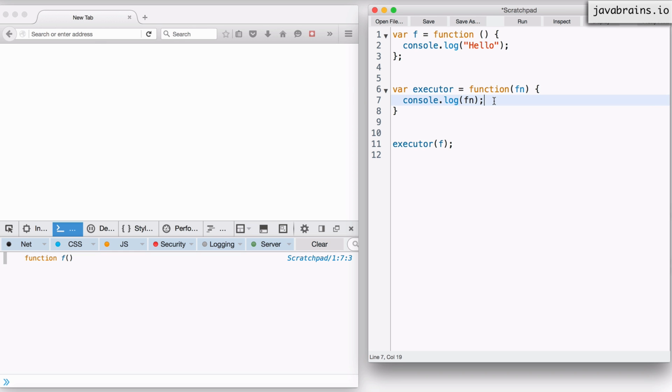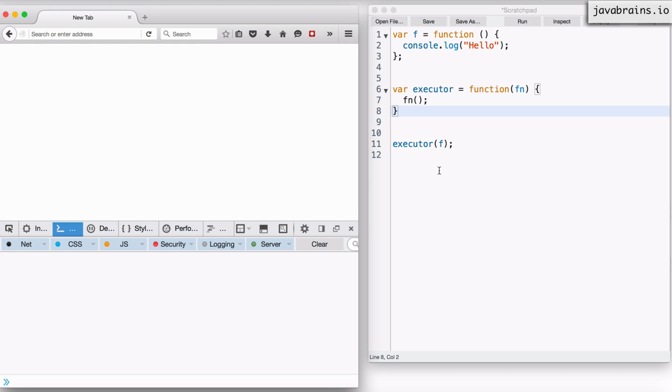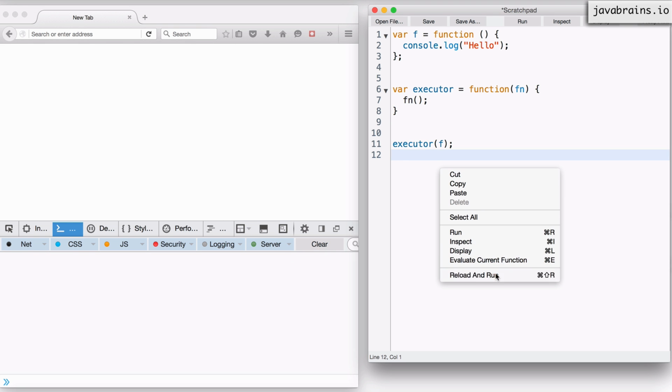But what we are interested in is not printing the function. What we are interested in is executing the function. In order to execute the function, it's pretty much the same syntax. Rather than having f open close, now the variable that contains the function is fn. So all I have to do is fn open close. And with this, I'm executing the function that gets passed to it. Now let me clear this out and reload and run.